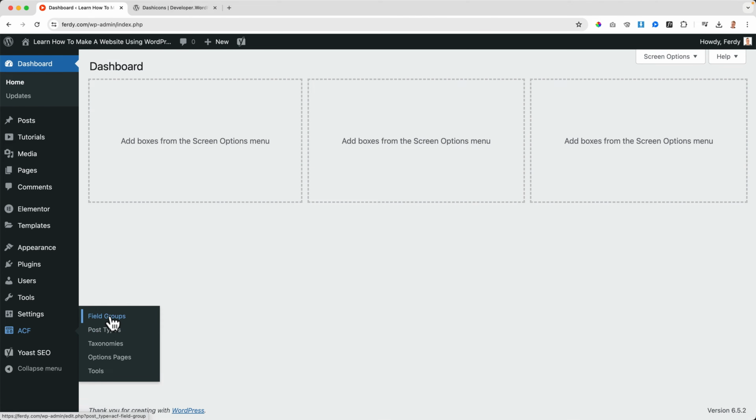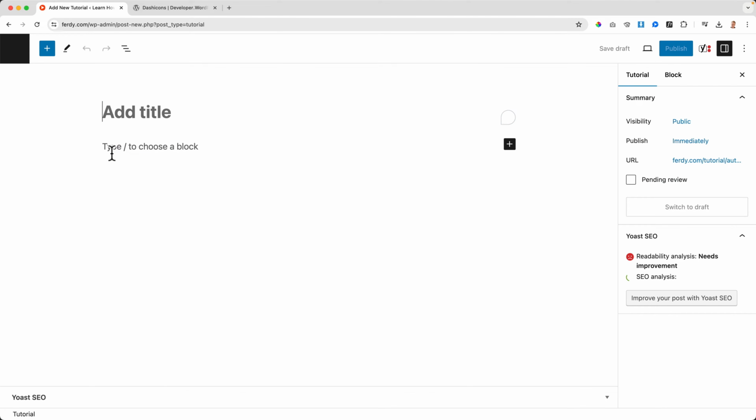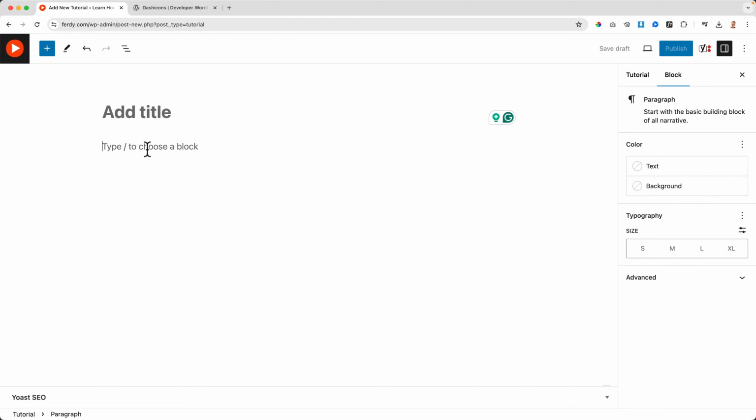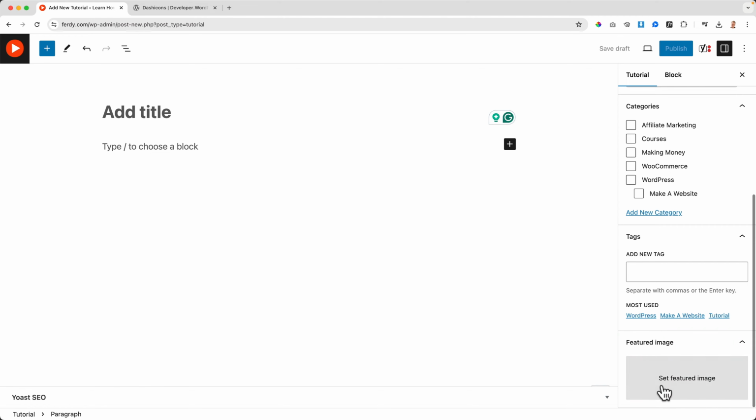We can take a look at field groups. Right now, if I go to tutorials, add a new tutorial, I only see the title. We can have the content over here. We have categories, tags, and a featured image. I want to have more information over here.